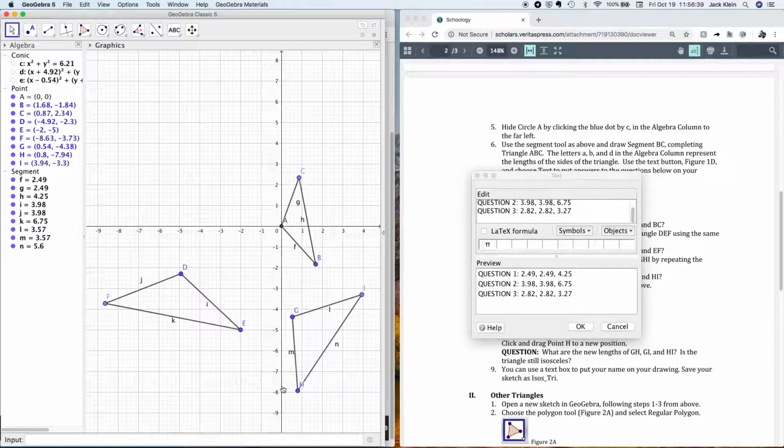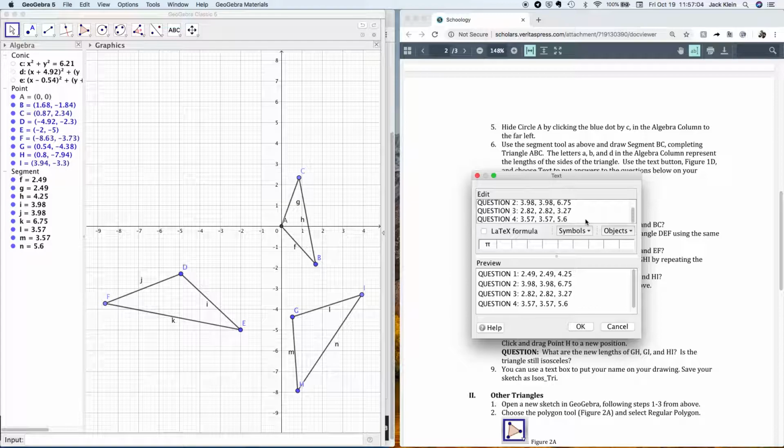Now in my case, GH, L, M, and N, 3.57. In my case, it ends up still being isosceles. I'm not sure it was supposed to. All right? So if yours does not, don't panic, because I think that was just a function of GeoGebra and what it did.